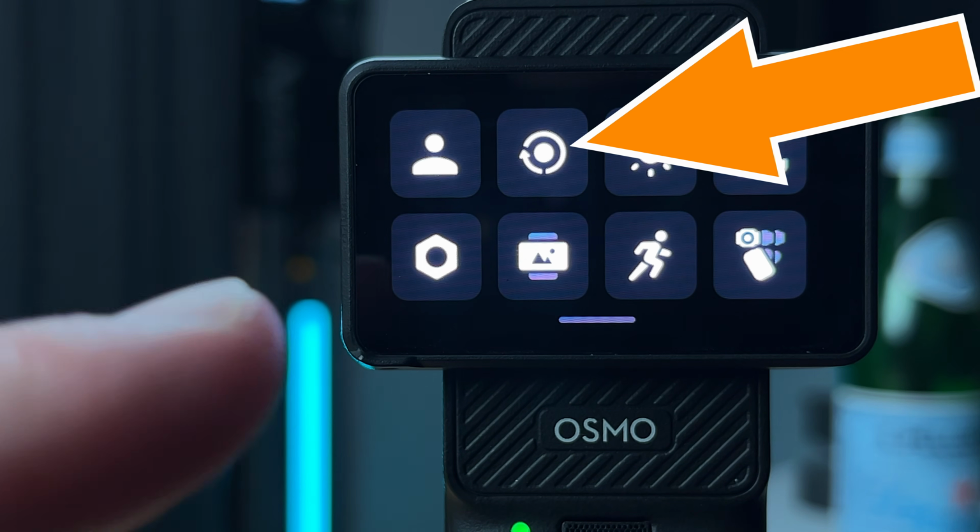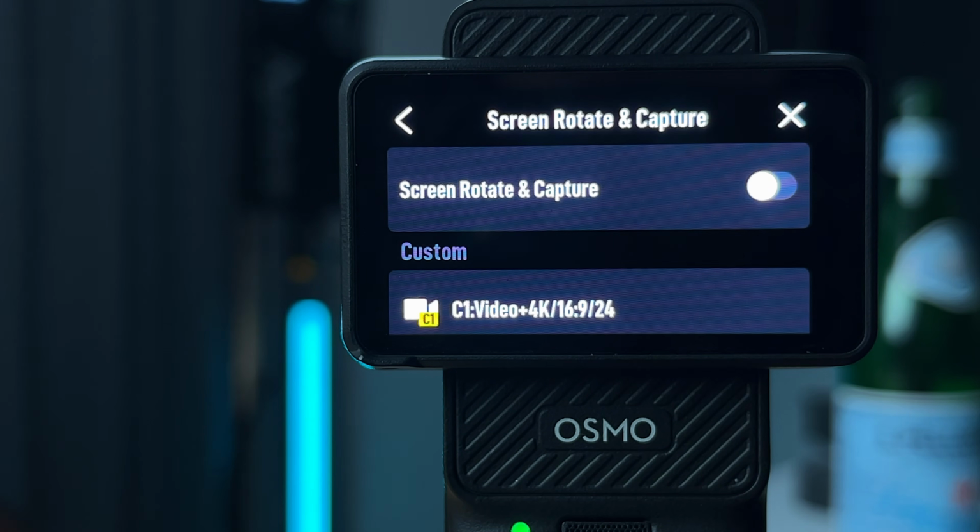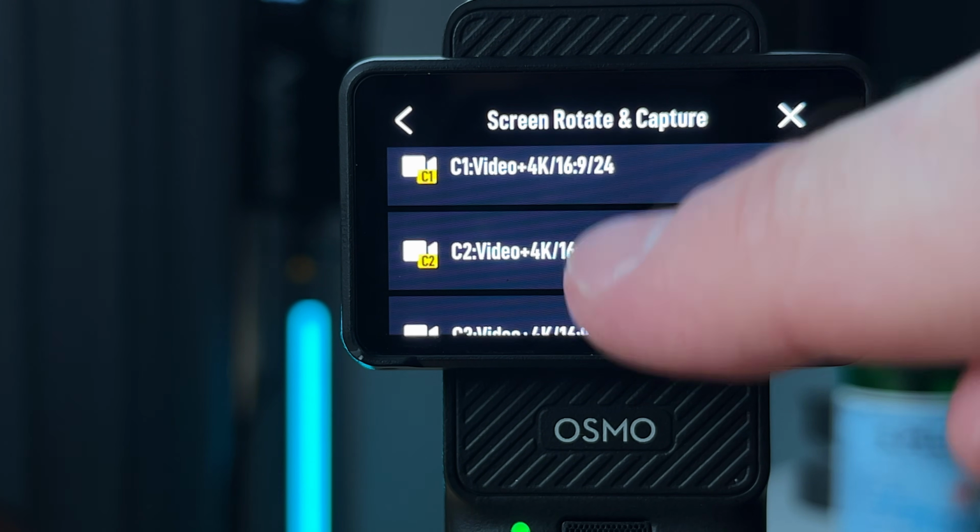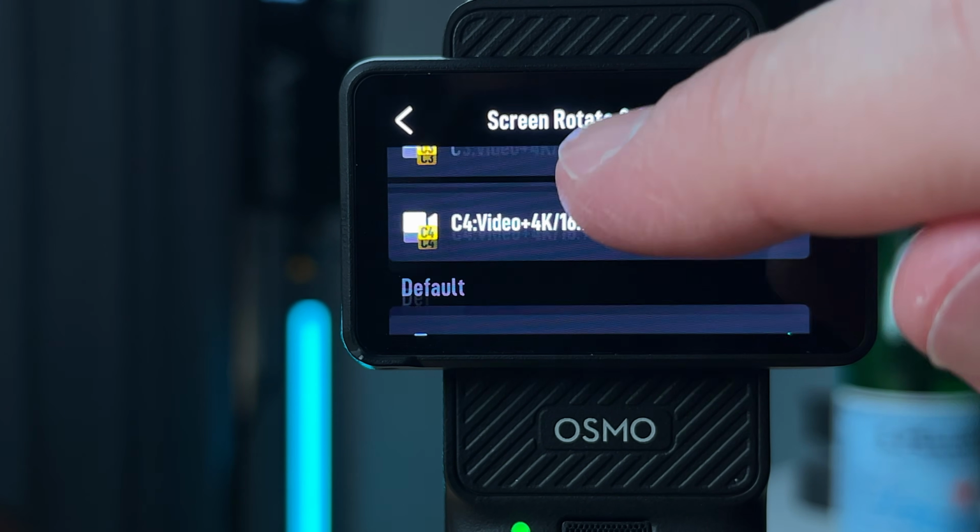The second icon along is this rotate screen and capture. It's going to automatically start recording as soon as you rotate the screen to power on the Pocket 3. When you've got this enabled, you can choose what video mode you want to automatically start recording in.